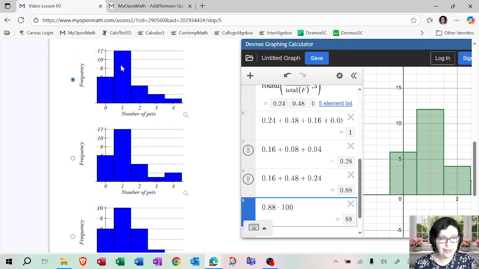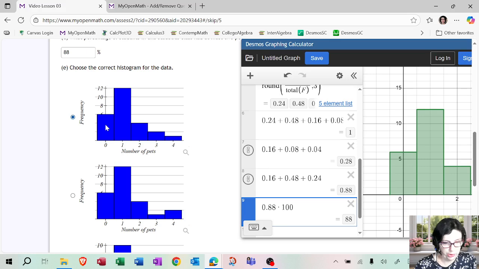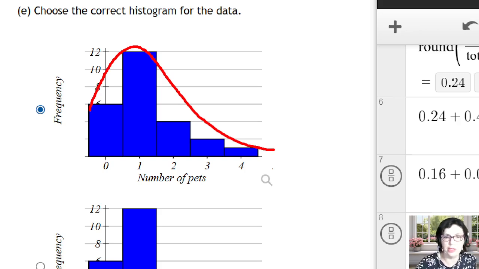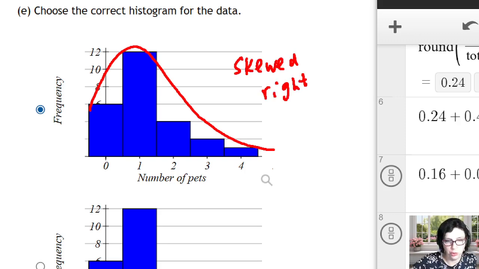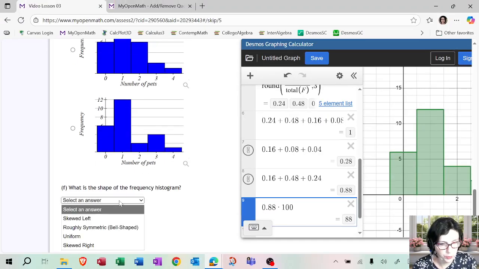Now, when you look at the histogram, if it's roughly symmetric bell shaped, then that's what you answer, but I don't think this looks like it's symmetric. So if you were to draw a curve through the data and imagine that you're going down the slide, going from left to right, this is called skewed right. This is when the right tail is longer. So when the right tail is longer, this is skewed right. And so that's what we're going to select. And let's submit it.